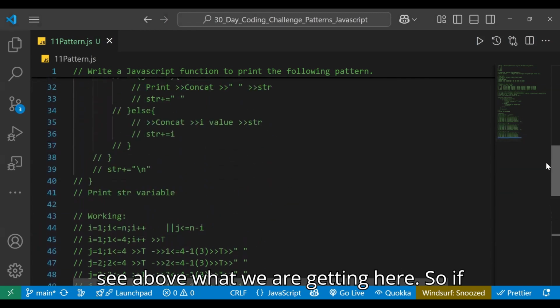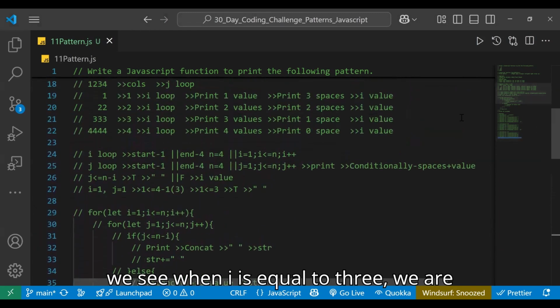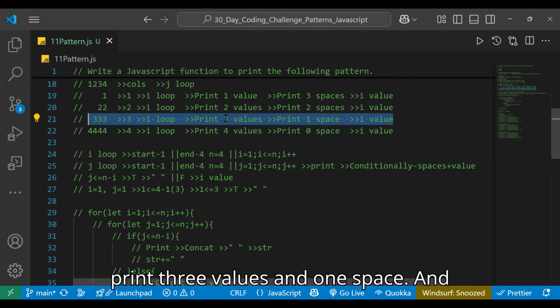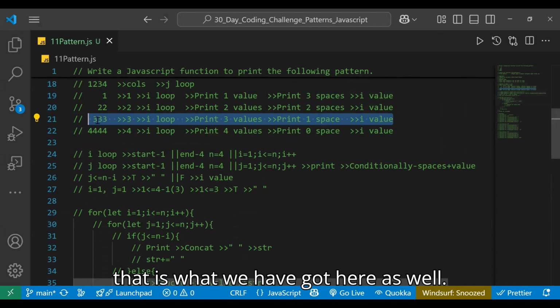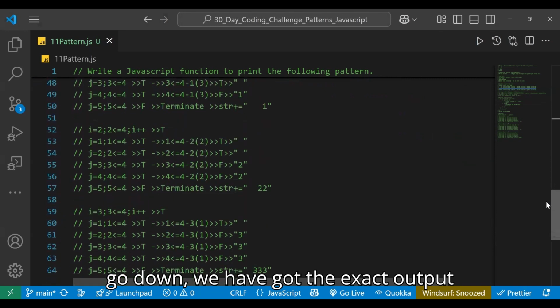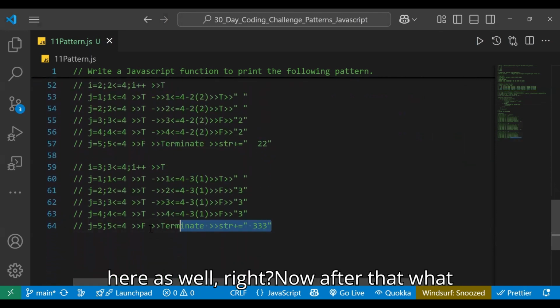Let us see above what we are getting here. So if we see when I is equal to 3, we are getting here 3 times our I value. That is what we have written, print 3 values and 1 space. And here we have written I value. So that is what we have got here as well: 1 space and 3 times 3. So if we go down, we have got the exact output here as well, right? Now after that, what will happen?